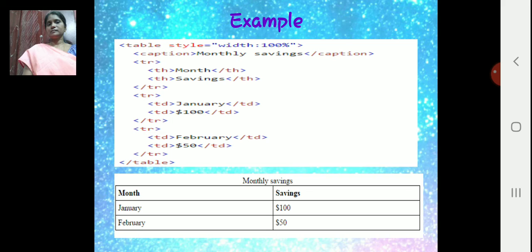See, this is the table, and the bottom line is the output. There is one table, and above that, monthly savings. What is monthly savings? That is a caption. For January savings, we gave $100. What is that $100? It is the monthly saving for the month of January. Like that, for every month we give the monthly savings, and that's why the table is named monthly savings. That is the caption.